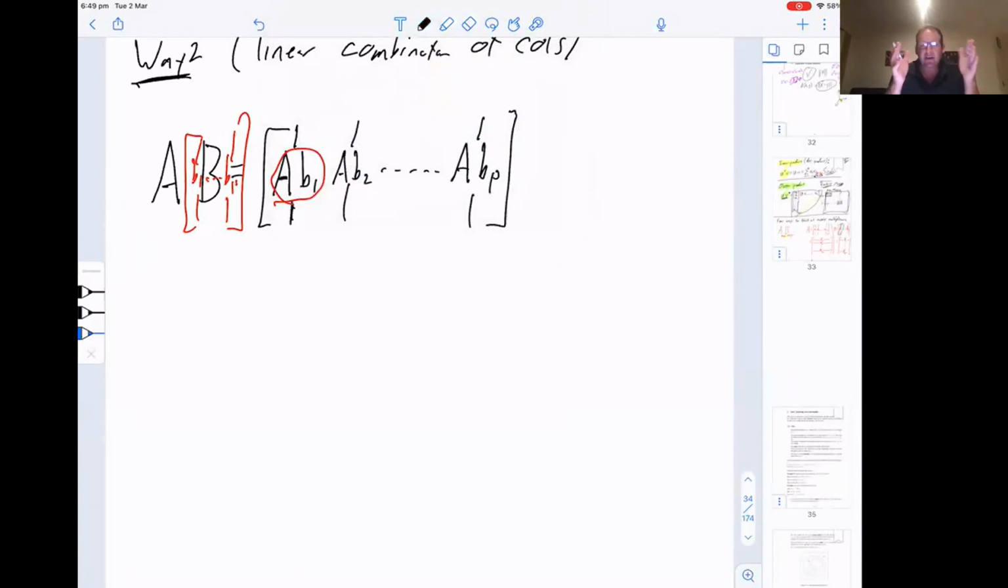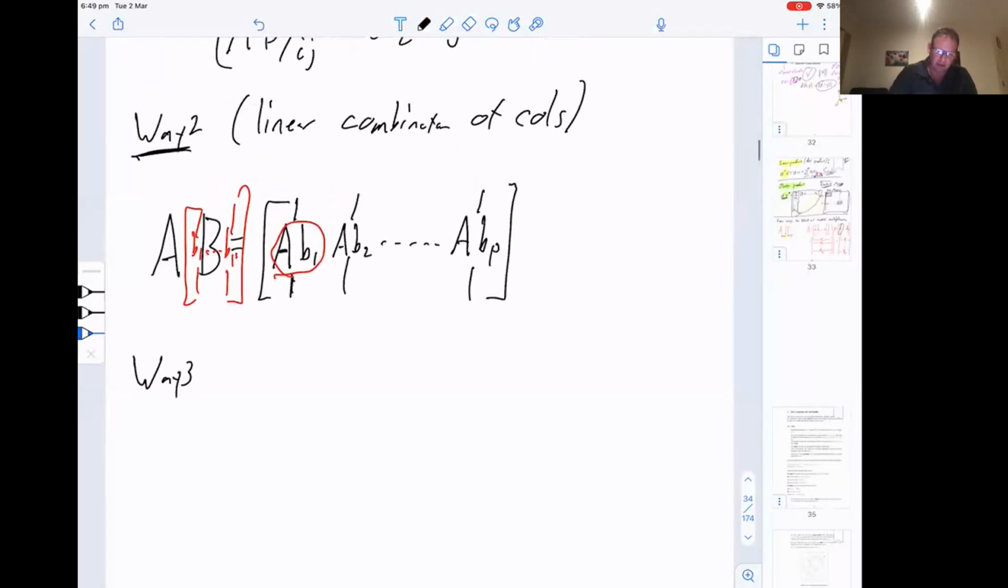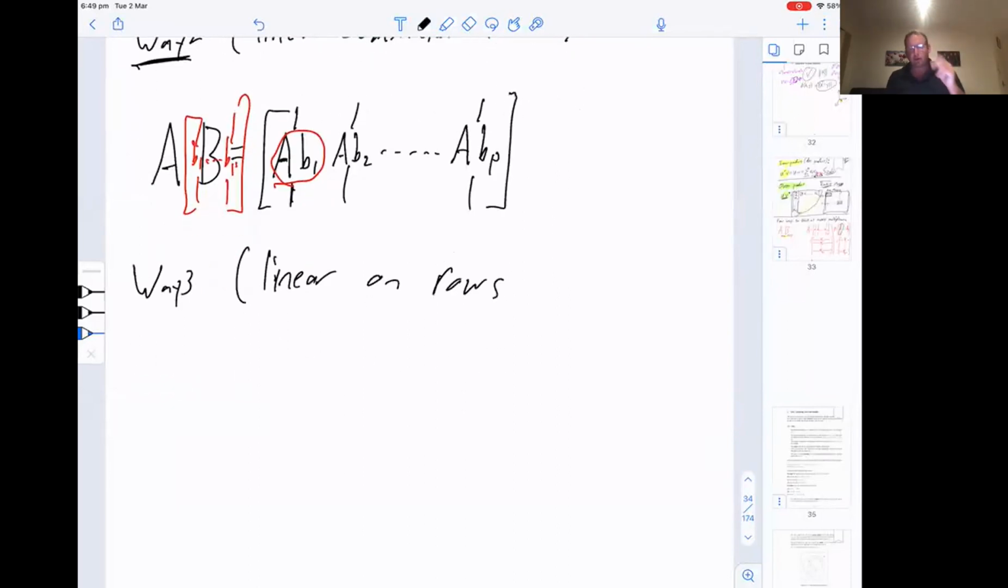Now, in linear algebra or working with matrices, whenever you can do something with the rows you can also always do it with the columns. Yeah, that's often the case for many students. And whenever you can do something with the columns, you can do it for the rows. So way 3 is linear combination on rows. So then we have to revert the roles of A and B.